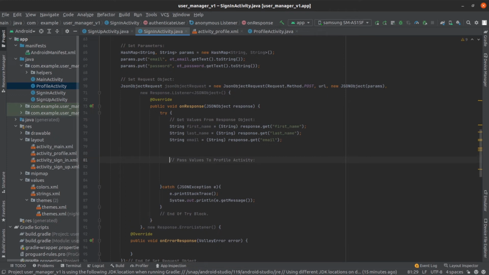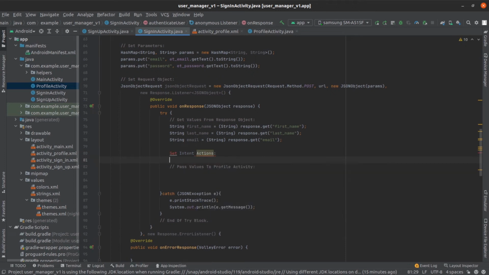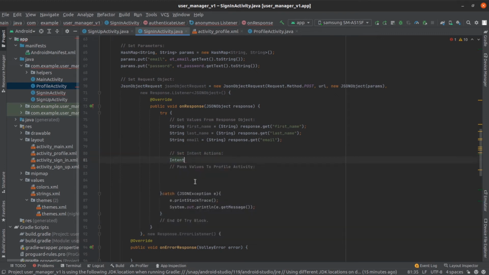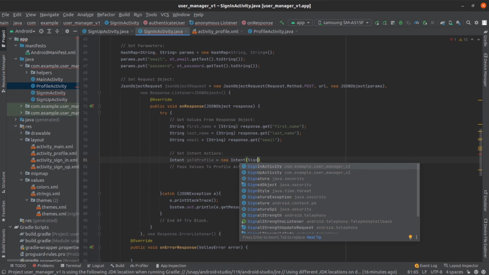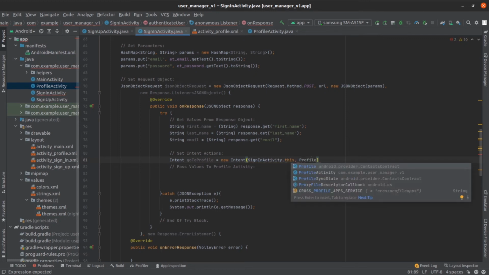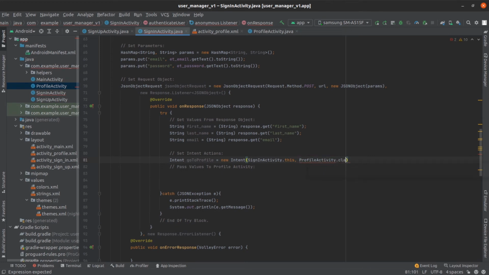let's first come up here. So we're gonna say intent go to profile, right, new intent, right, and then we're gonna say it's going to be sign in activity dot this, right, and then we're gonna go to the profile activity dot class.